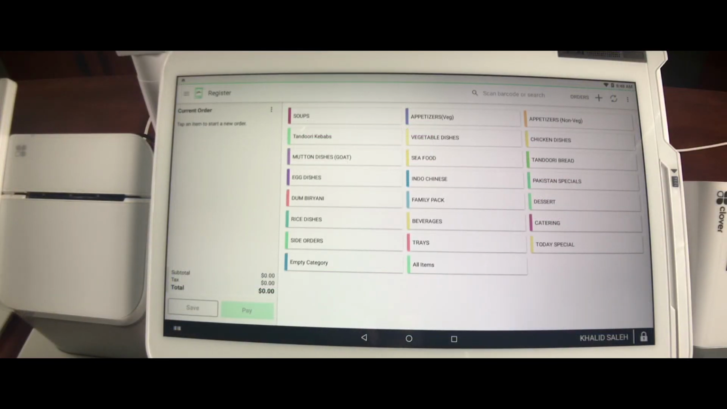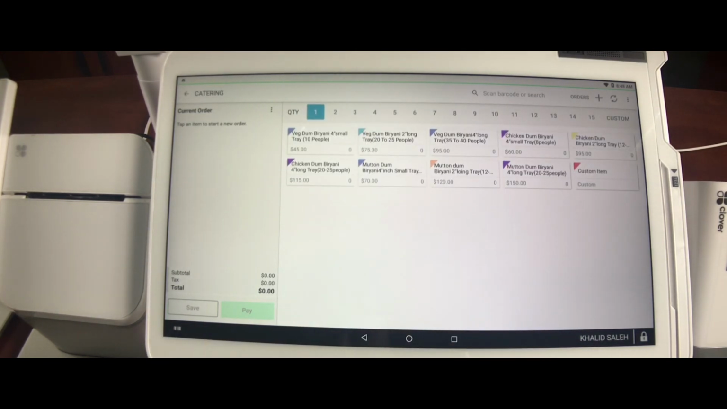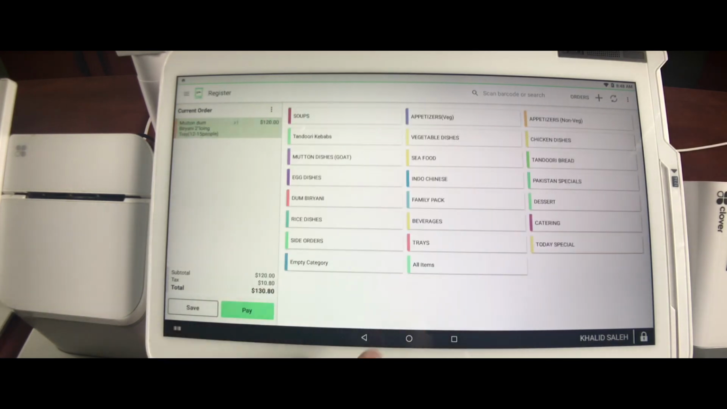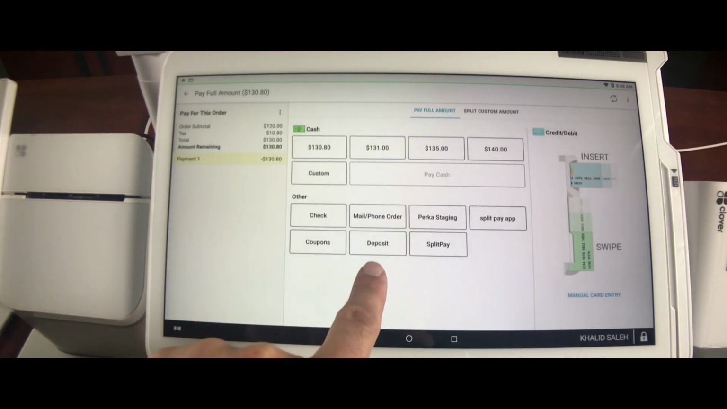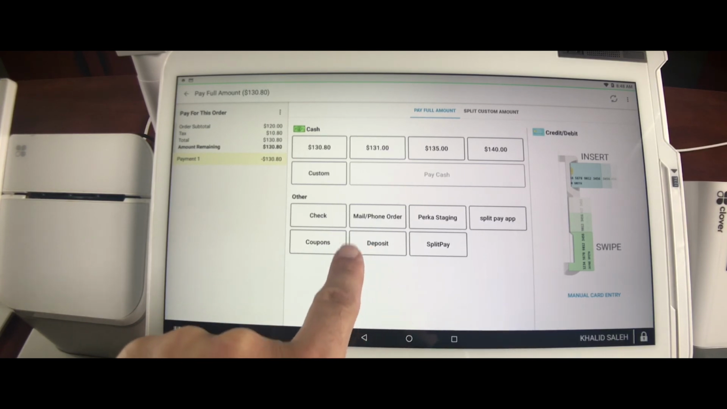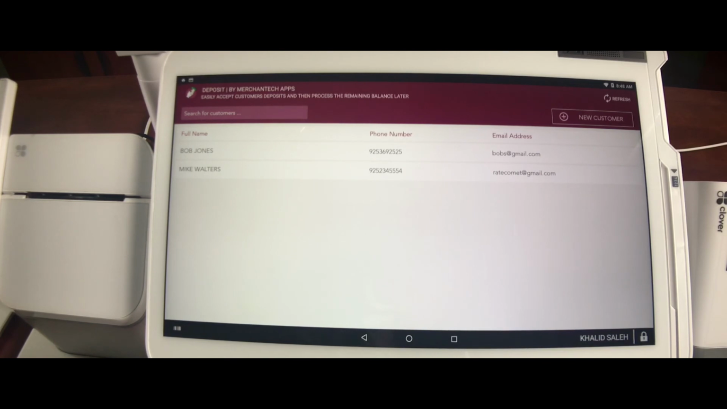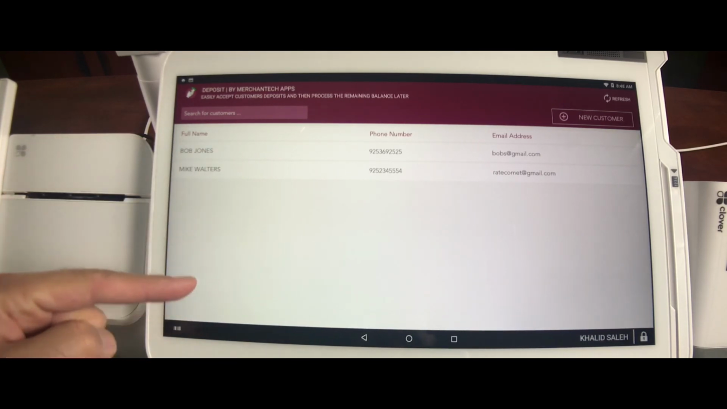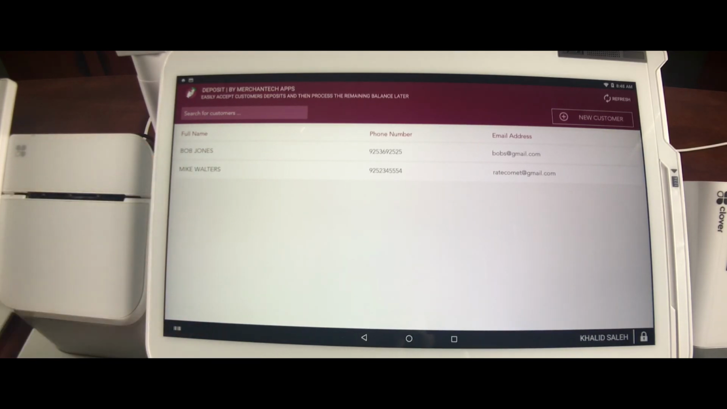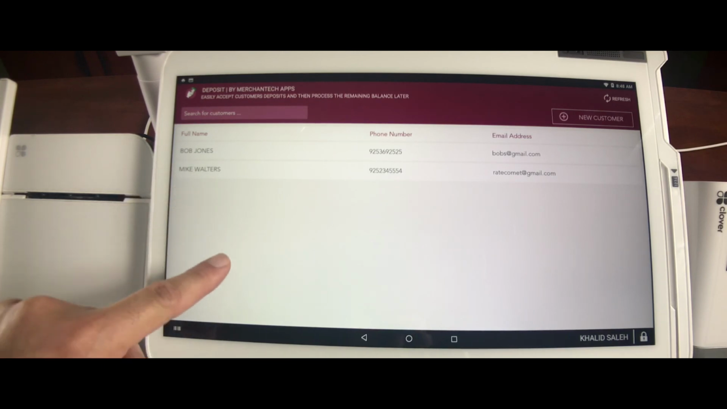Another way you can accept deposits is from the Register app. So for example, if I'm in the Register app, a customer shows up, they want to get a catering order, I ring up their catering meal. You'll notice after you press the pay button here, there's a new button created for you called deposit. So you can actually take a deposit from within this app. So once I press deposit, you'll be shown a list of customers. Again, your list may be much longer than mine. I just have 2 for now.